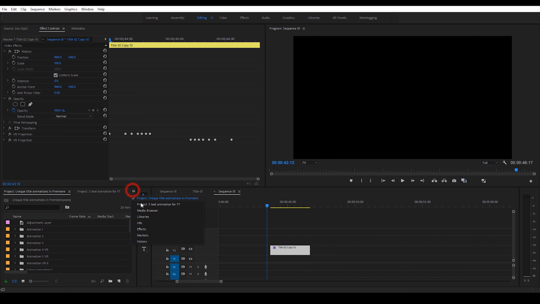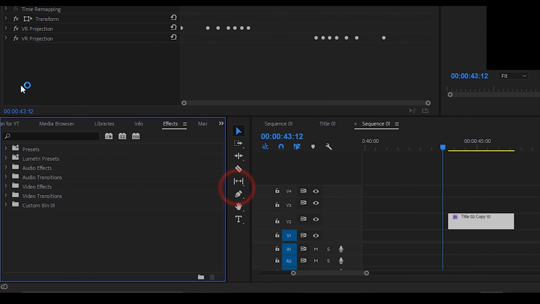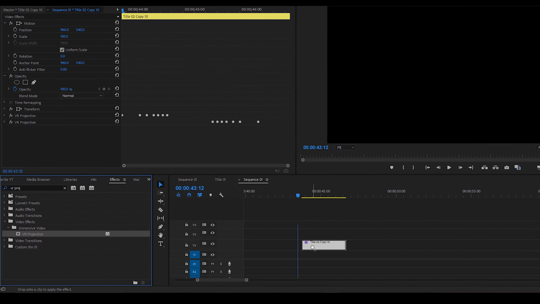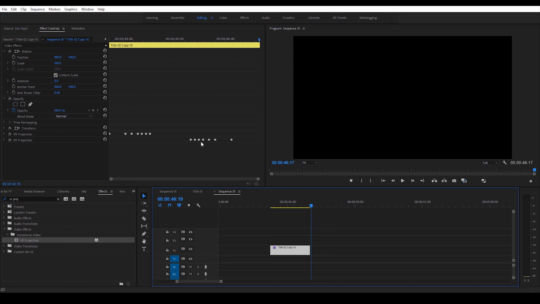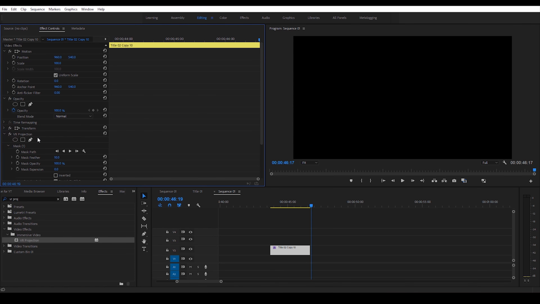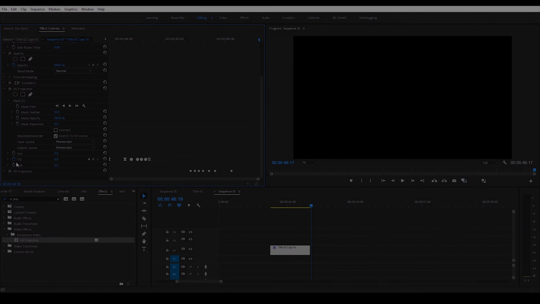To find the effect, you have to go to the effects panel and search for VR projection. Once you get the effect, just drag and drop it on the title and do it twice for the in and out animation, because we have to animate the in and out of the same separately. The keyframes at the right are exactly the mirror of the keyframes at the left. It is just to maintain the tempo of the animation for going in and going out.